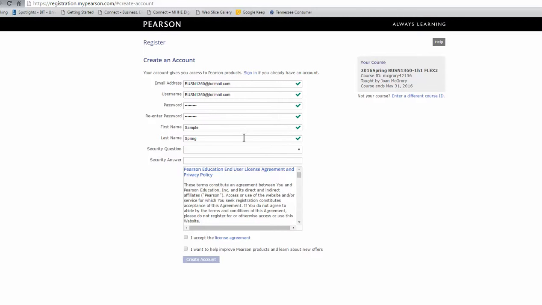Let's see, we need a security question here. Father's middle name. Memphis, how about that? You do have to accept the license agreement. You do not have to accept this improved Pearson products with feedback, all right?